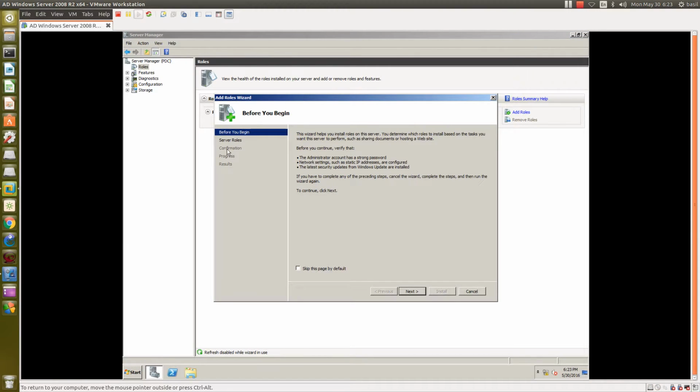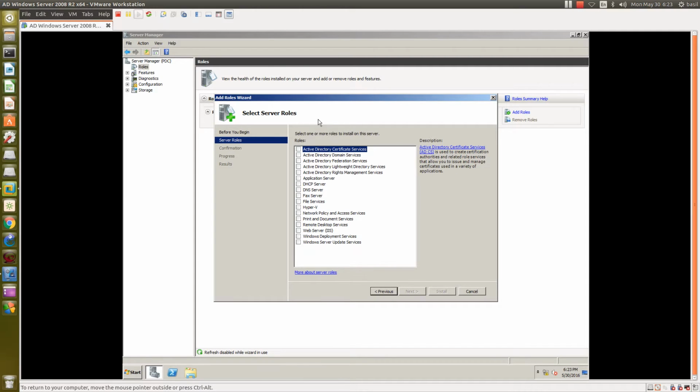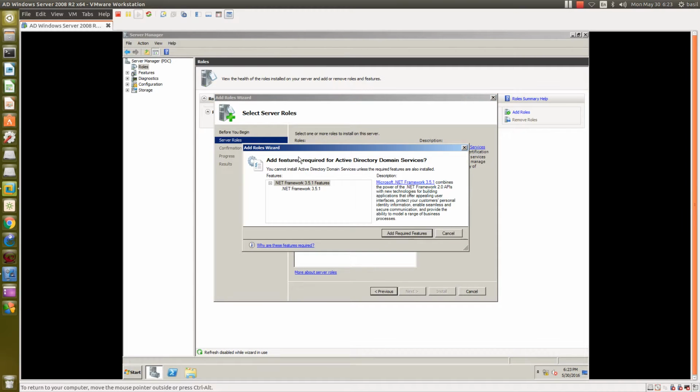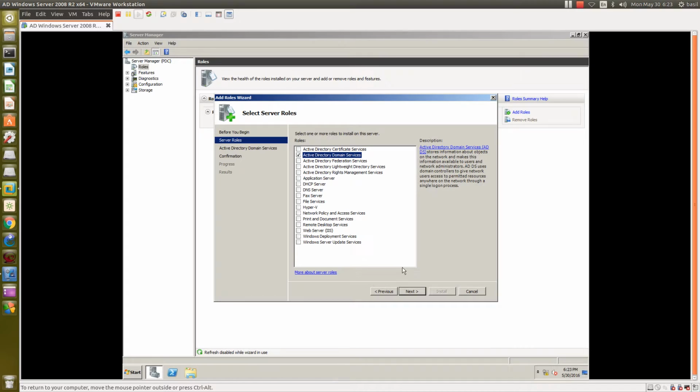Okay, this is just an introduction. Before you begin: your administrator account should have a strong password, network settings such as a static IP address are done already, and Windows patches, updates and security are done as well. We have already done that. Click next. And which role do you want to install? We want to install Active Directory Domain Services now, which requires the .NET Framework feature. So let's add this required feature. Okay, it is selected. Click next.